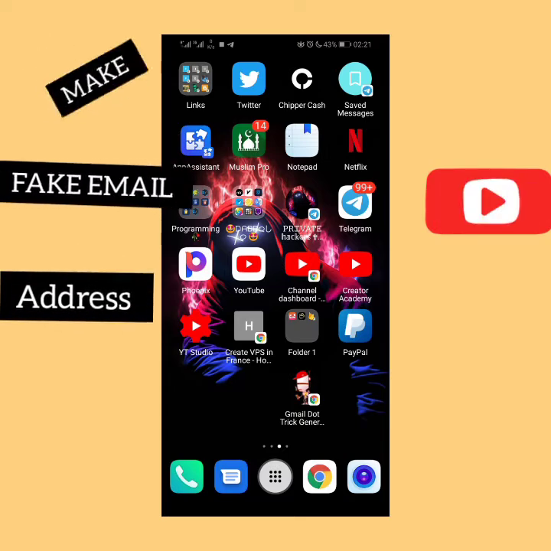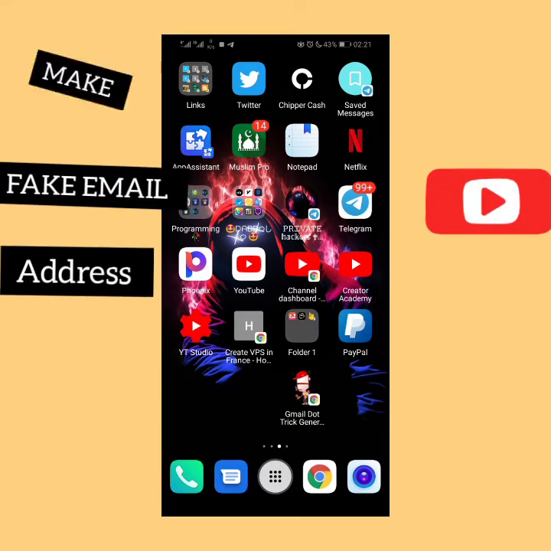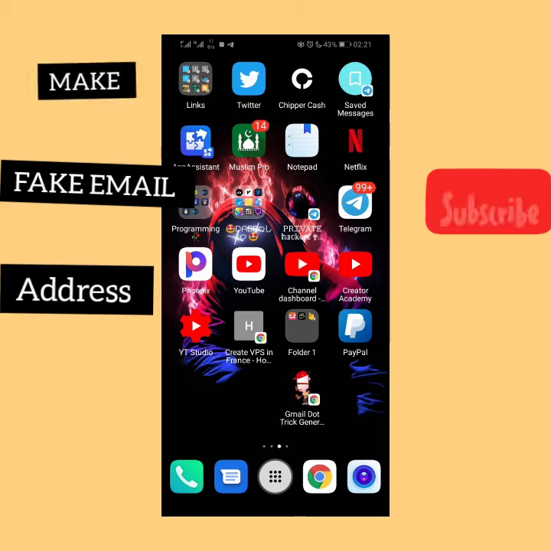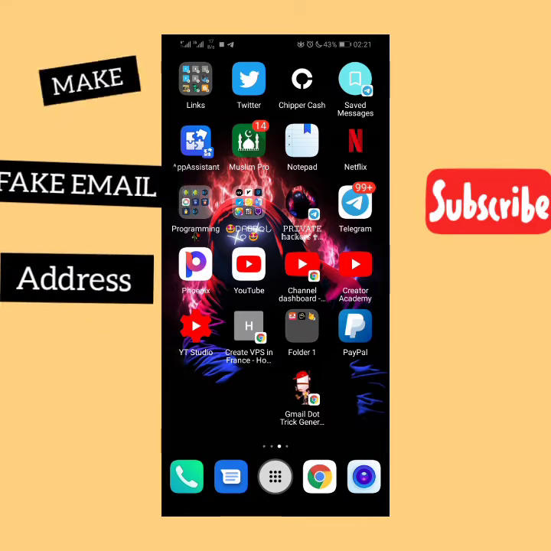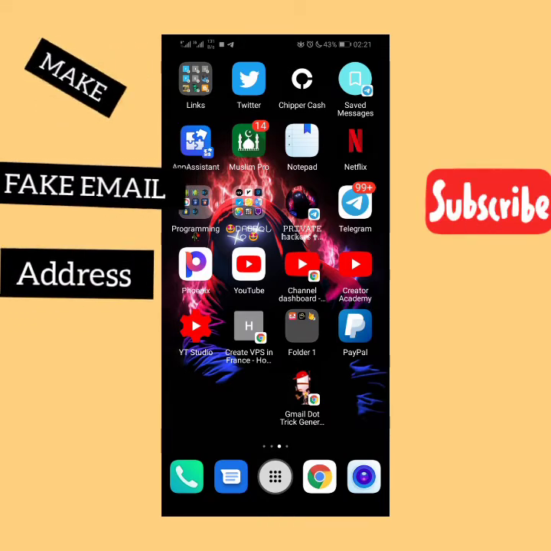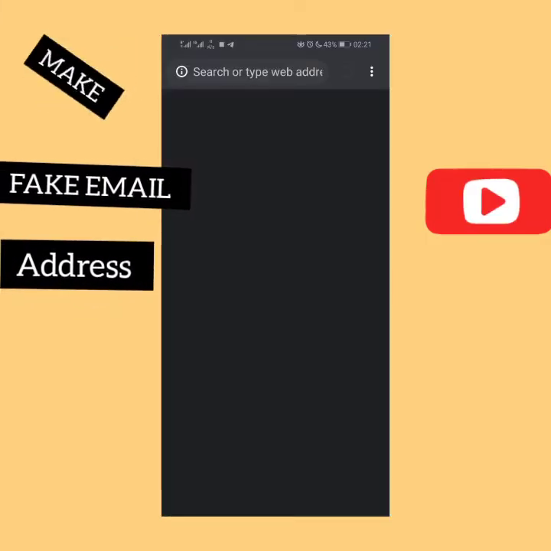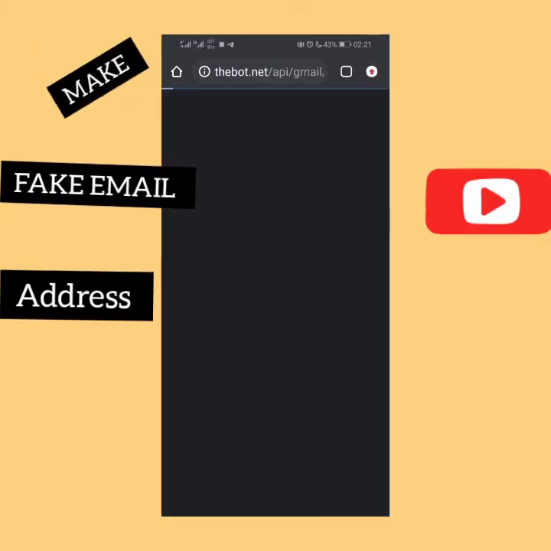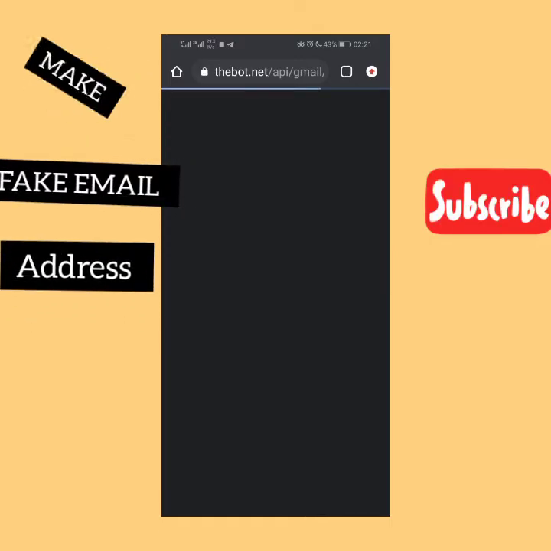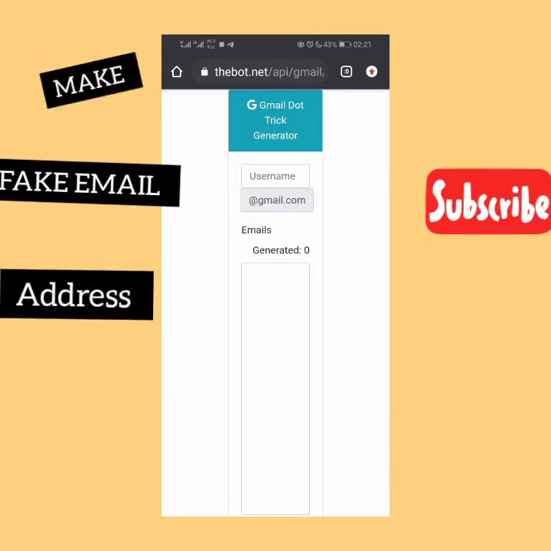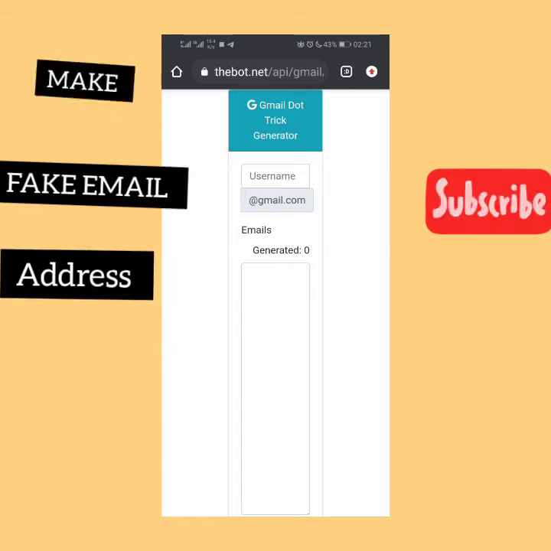So I'm just going to open up this thing. I had saved it, but I'm going to leave the link in the description, or if I don't, you can copy it from the video. So you open it. It's not an app, it's called the bot.net. This is how it looks when you open it.